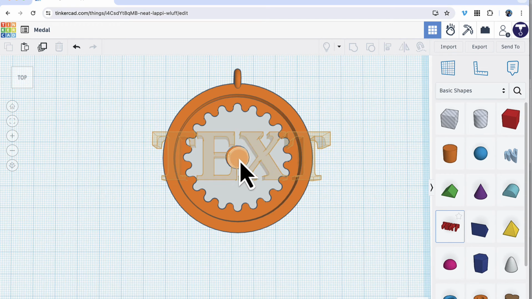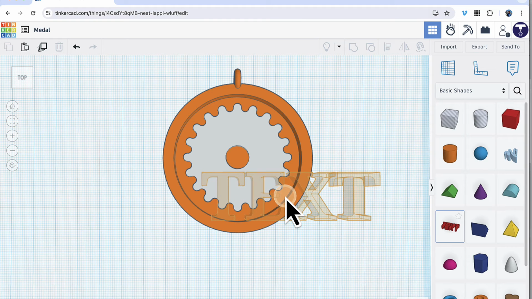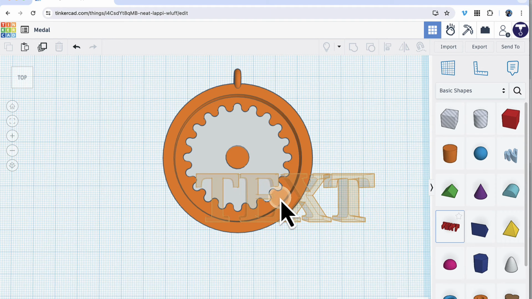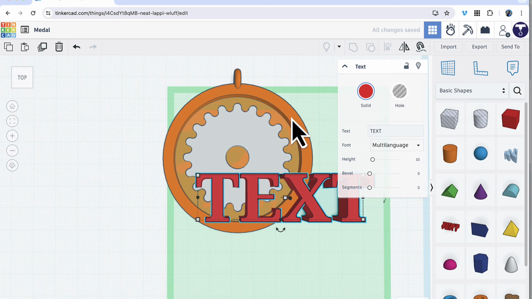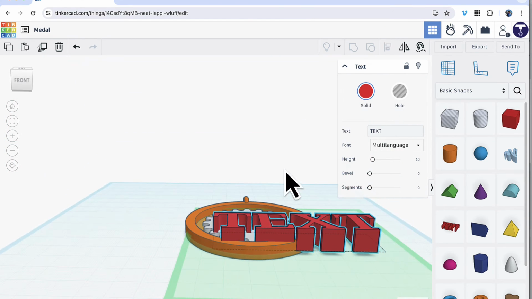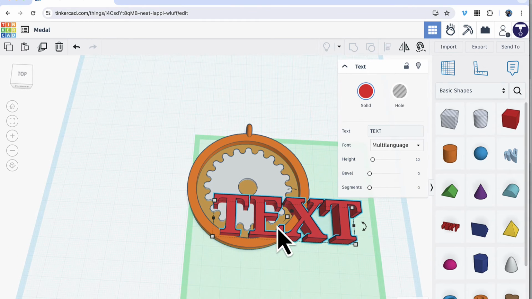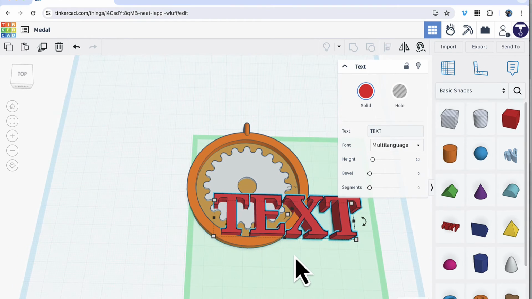So just to be sure, I'm going to put it on the side here. I'm going to make sure I click on the orange part, on the center of the orange part, not on this outside rim either. Okay, and then I should be able to see that it is placed on that orange part. Now I'm going to change the text to be whatever it is that I want it to say.